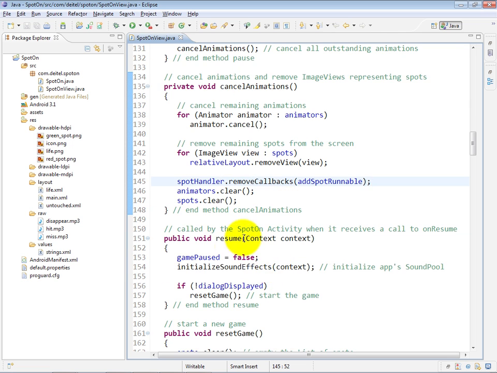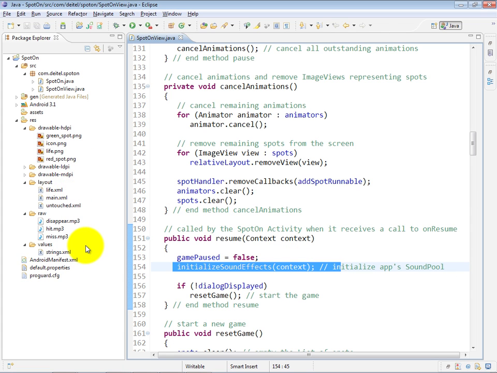Now, the resume method, as you saw in the SpotOnActivity's onResume method, gets called from onResume, and it's going to indicate that game paused is now false. It's going to reinitialize the sound effects by calling our initialize sound effects method and passing in the context, which is the activity that gives us access to all these different resources. And then finally, if there's no dialogue displayed right now, we will call reset game to start a new game. If there's still a dialogue on the screen, the user will have to interact with that dialogue to start the new game.